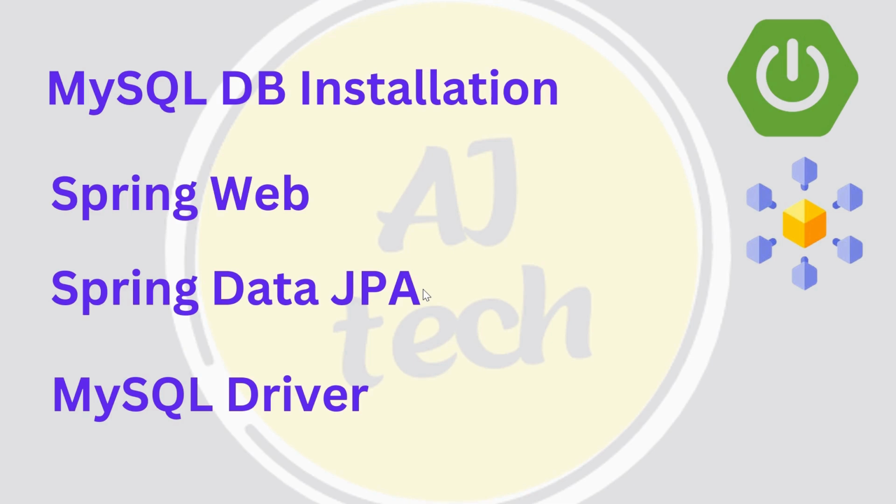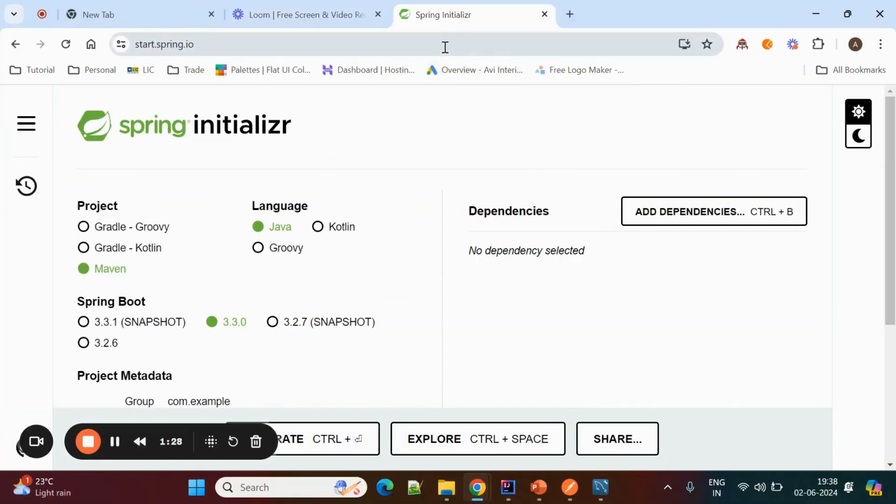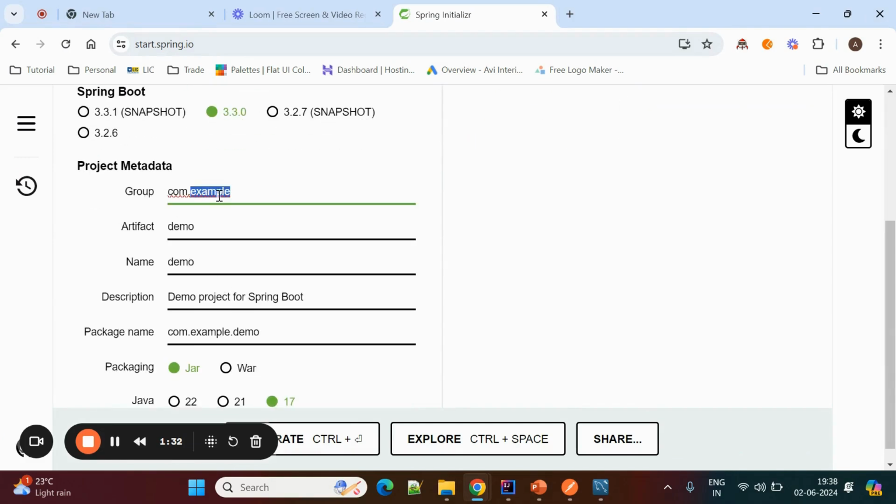After that, we need to add these three plugins: one for Spring Web, Data JPA, and the MySQL connector, into the pom.xml file. We'll see how to add these three things first. We need to go to start.spring.io and give this information. I'm creating a customer service now.